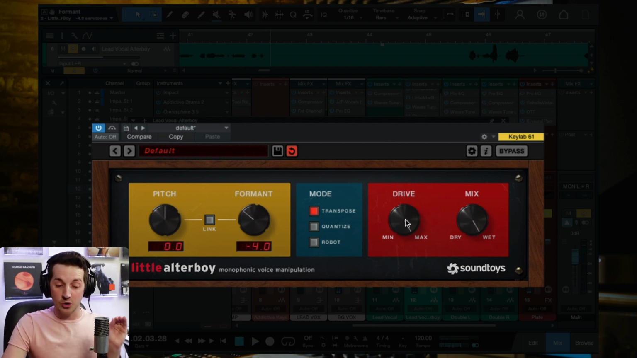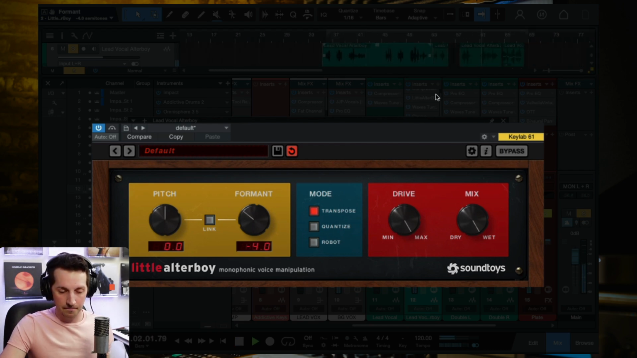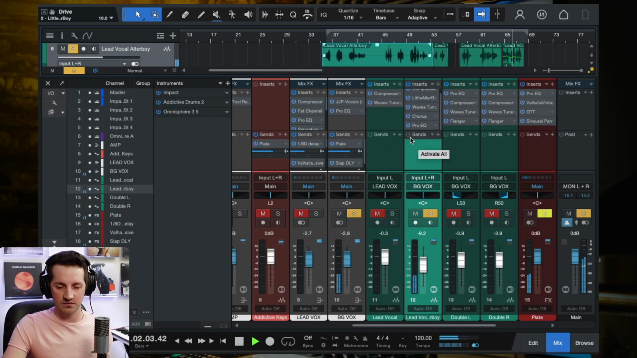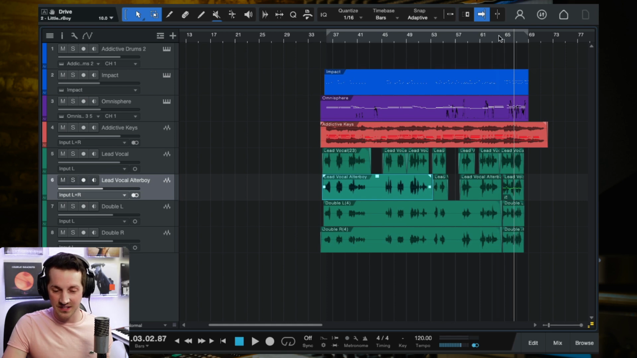Now notice how I also cranked the drive, because without it, it gives you that extra bit of crunch and it helps that to blend in so much more nicely with that lead vocal. And so now, of course, it's a weird sound when you hear it in solo, but when you come back and you hear this in context, listen to this. Let me turn this back down a little bit.